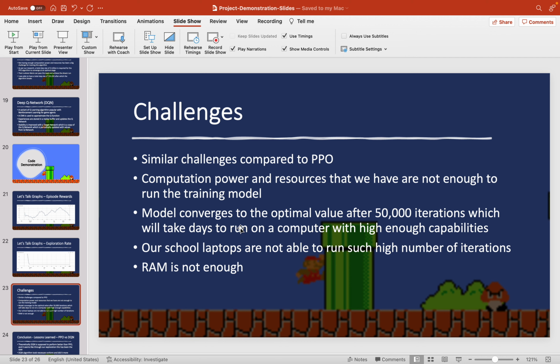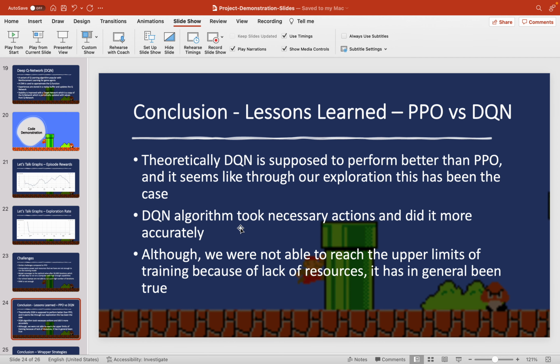We just don't have the computation power and resources to run such a huge model. The model converges to an optimal value after 50,000 iterations, which is just not possible to do with the computers we have. I was able to do, as I said, 200,000 total time steps, which is roughly around 8,000 iterations. So let's talk about the conclusions and the lessons learned.